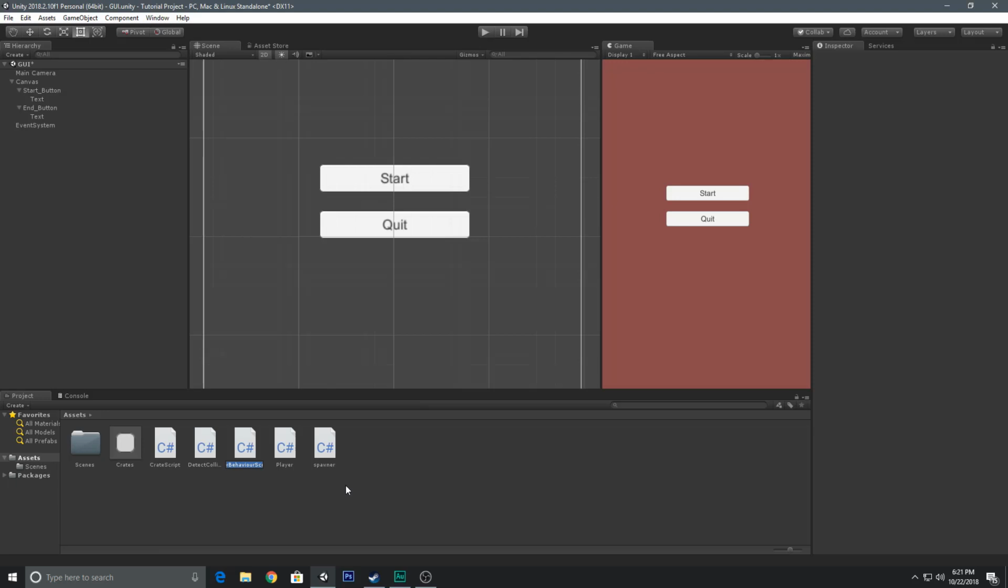Now we need to add two scripts. The first one will be the start GUI button.